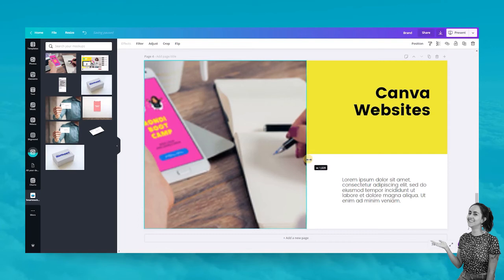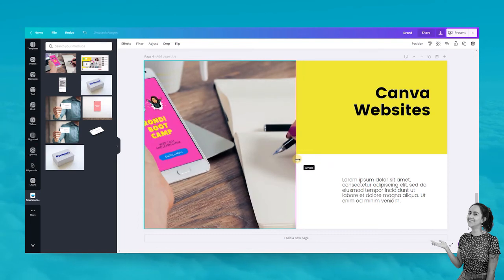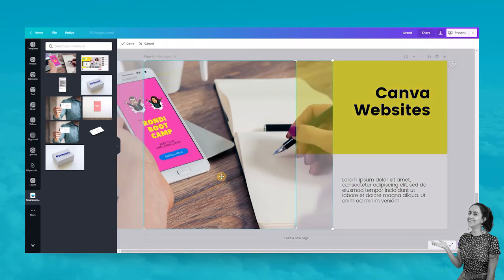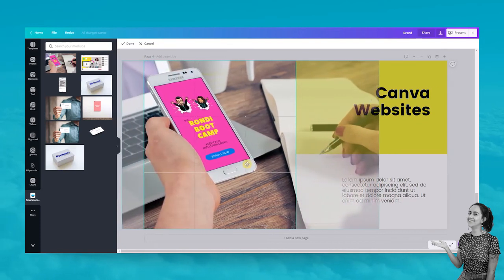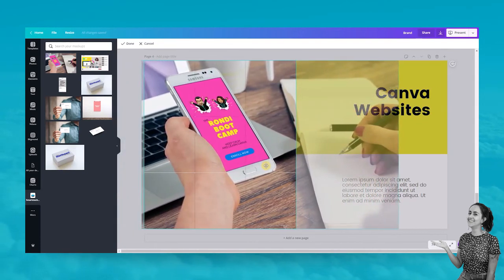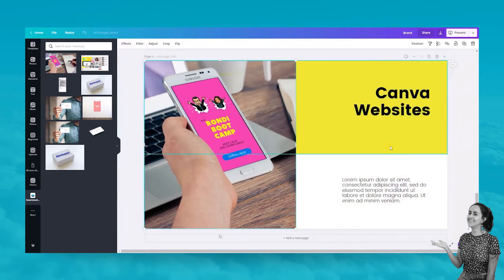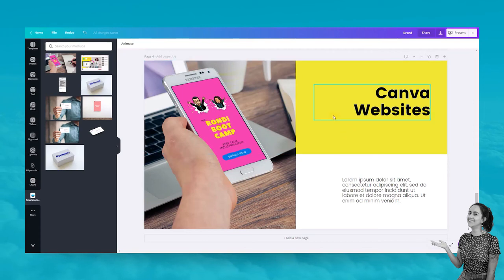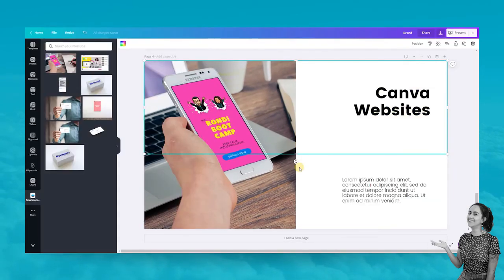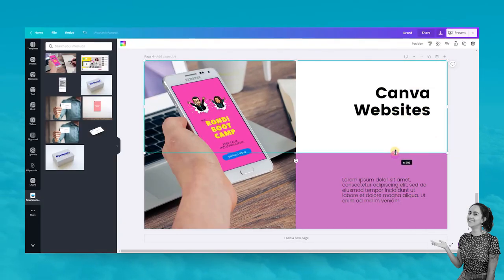So as you can see here, when I'm dragging the image, Canva shows me this fuchsia line, and this indicates that this is the exact middle of the page. So now that it's in the middle, I'm going to double click on my mockup and drag the image so we can see the actual design on the phone, something like this. And let's change the colors, and that will be it for this page.